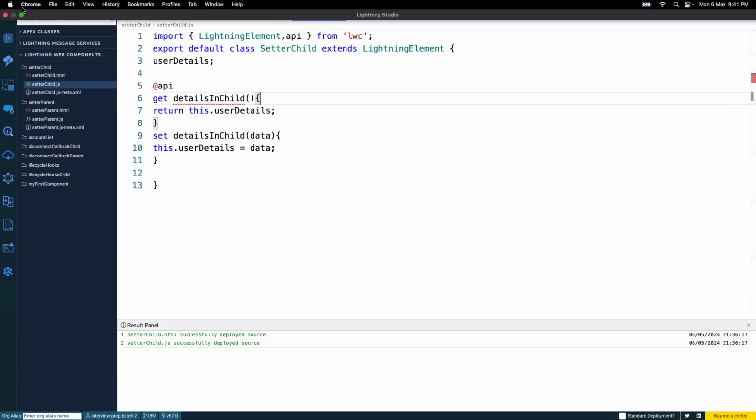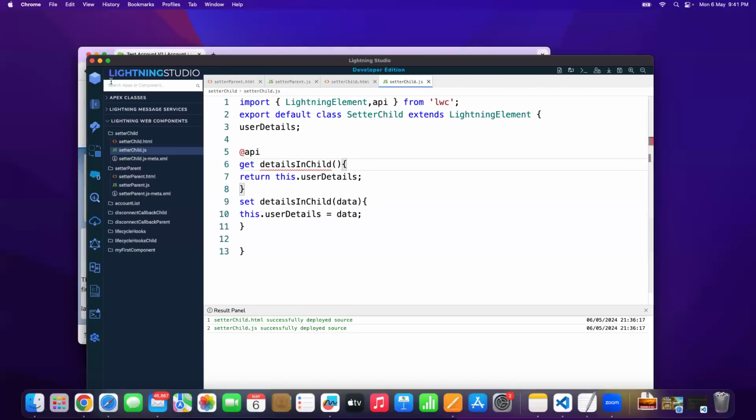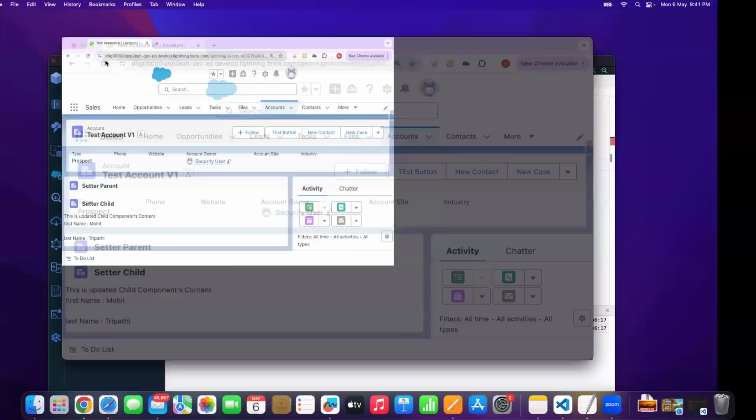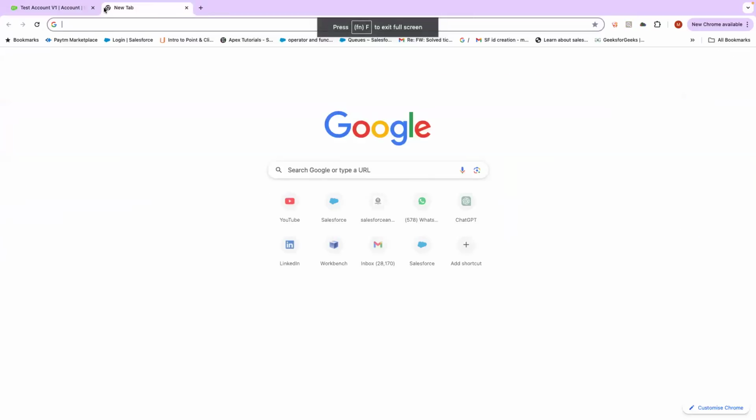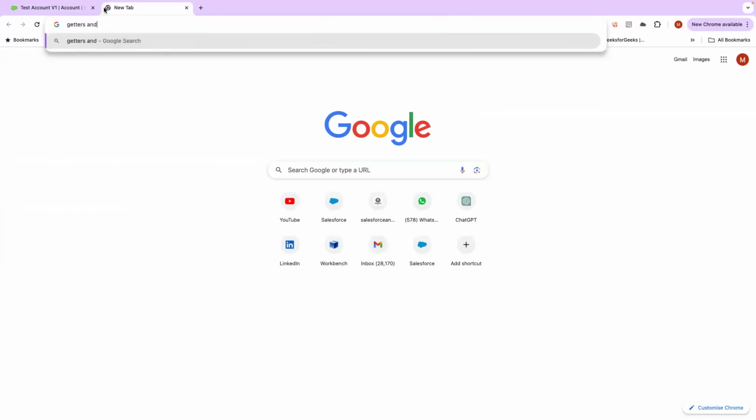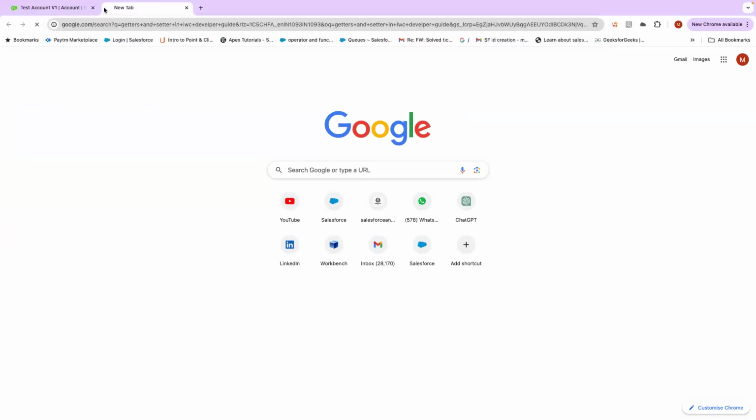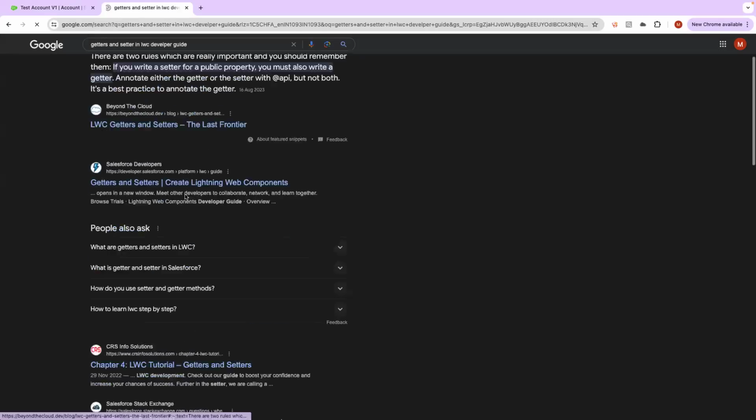Yes, Mohit. Okay, perfect. See, even Salesforce has a very basic example for this. If you go to the Salesforce documentation, getters and setters in the LWC developer guide, you can try that as well.